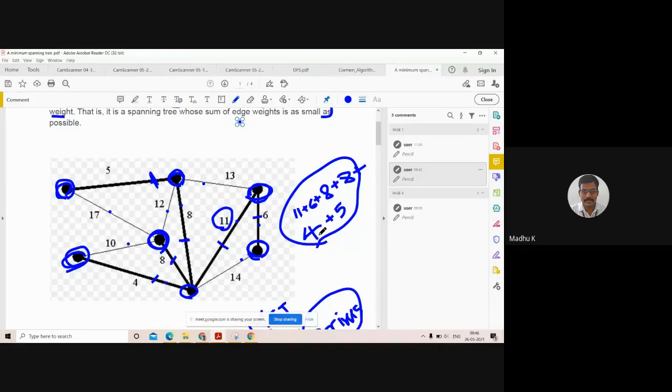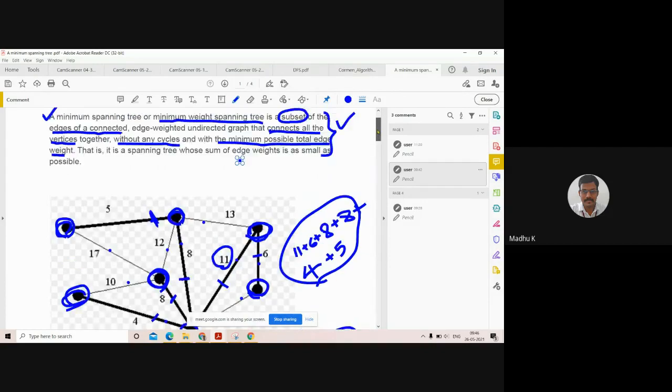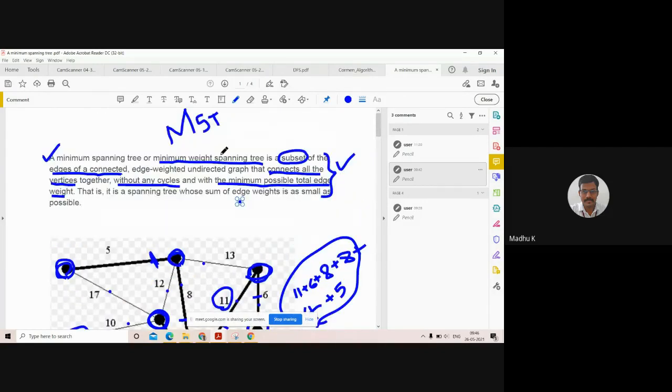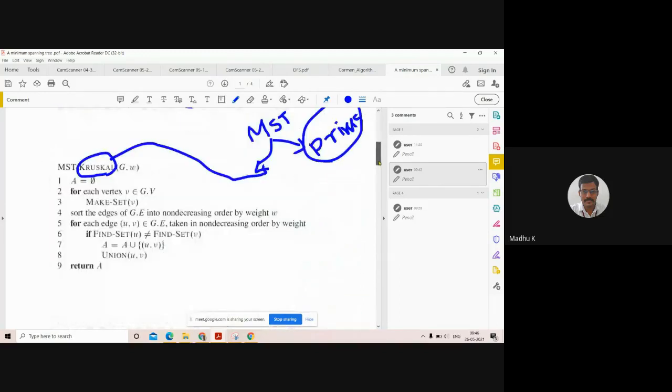And we should visit all vertices. All vertices should be included in the tree. So this is the minimum spanning tree concept. I think this definition is enough for understanding the concept of MST. Yesterday I told you there are two algorithms. One is Kruskal's algorithm and another is Prim's algorithm. So we want to study both cases.